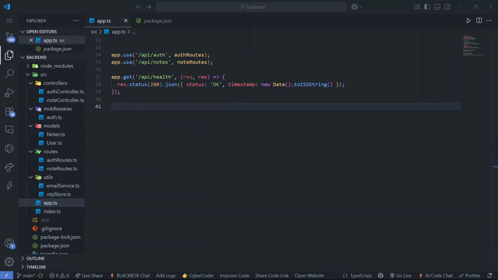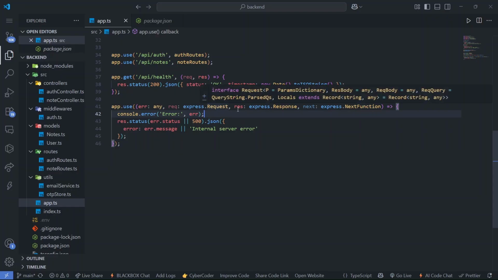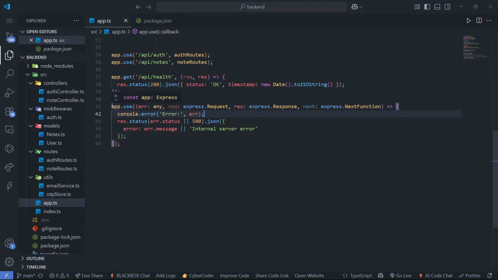And we can apply the error handling middleware at the app level. So if any error of type any, or any express request, express response, and then next, it will show the error. This is the error handler that we are applying at the app level. So we can use this also, so that it will be easy to debug if any errors come in your backend, right? This is the important middleware that we can use while building our MERN stack application.